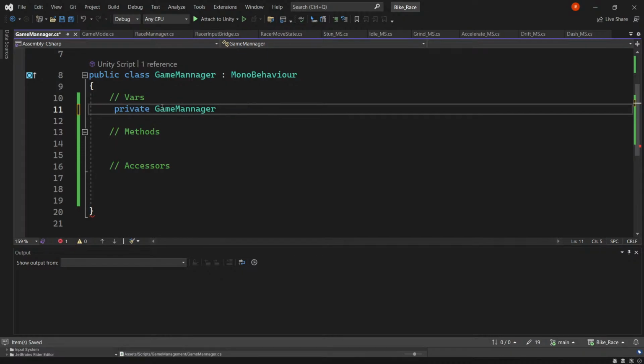And this is actually a static private GameManager instance, and then we don't give it a value right away.